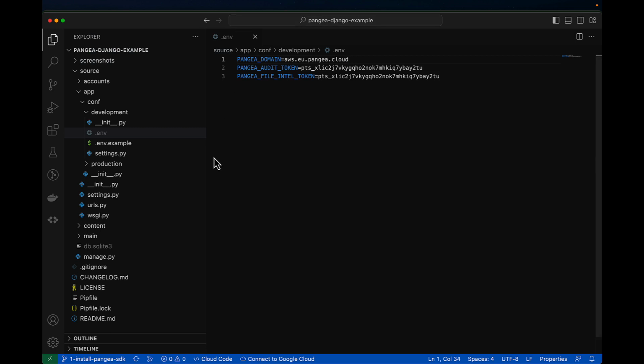Even though we have done all of this, we haven't written a line of code to call the Pangea API services. Let us quickly get to the next branch to start integrating the Django app with the Secure Audit Log service.